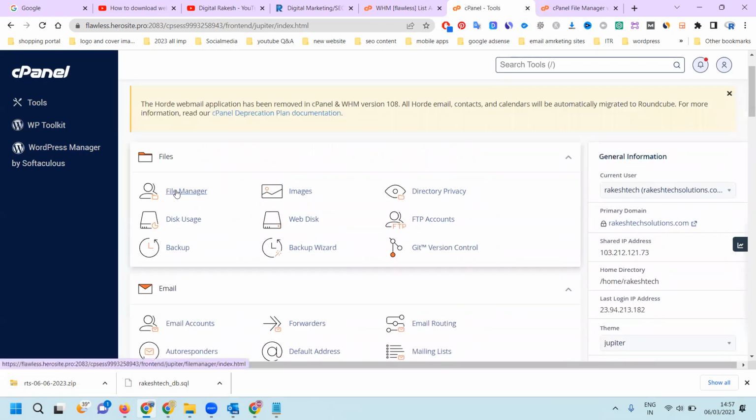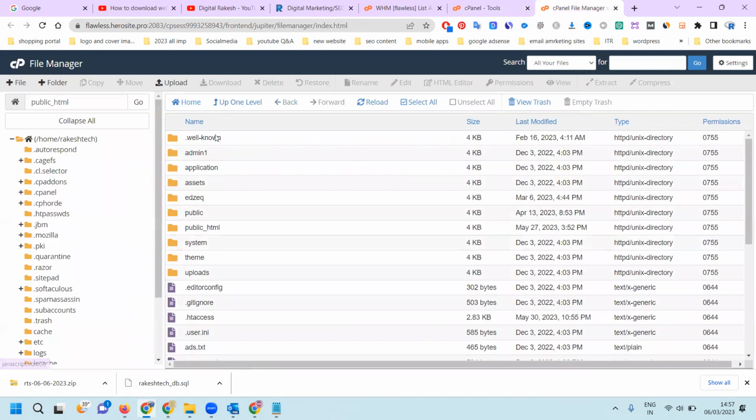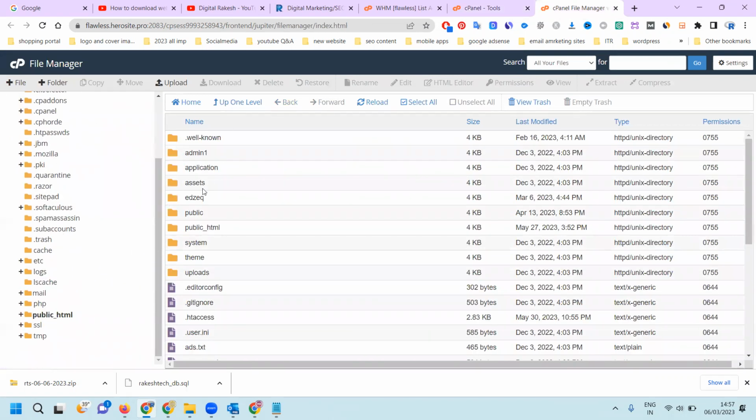Simple steps: go to File Manager, go to public_html, select all, add the domain name, and download it. We can follow this process. This is a reason a lot of people are most worried about this, so I'm repeating each and every option two times.